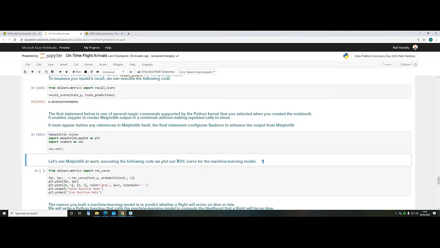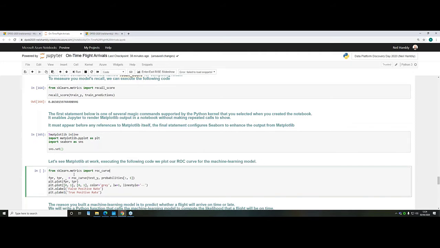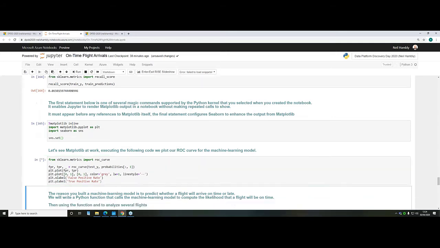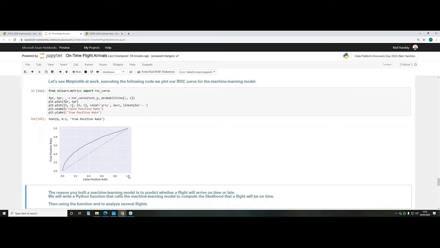We need to now look at our ROC curve, our receiver operating characteristic curve, and we're going to import that one. We're going to run it and do these plots. So we're basically finding our false positive rate and our true positive rate, and we've got some colors. We can change this around a bit. But let me run this, and here is the outcome from that. So we plotted some data.